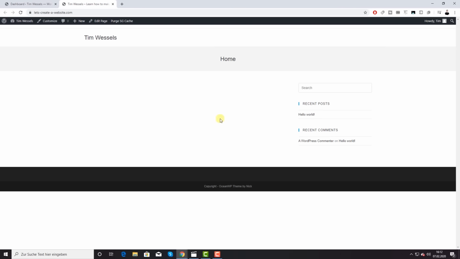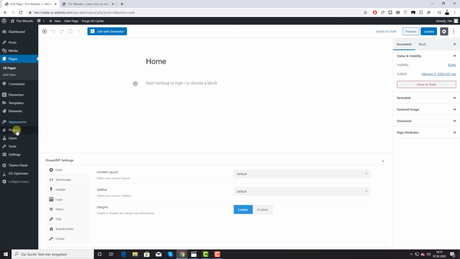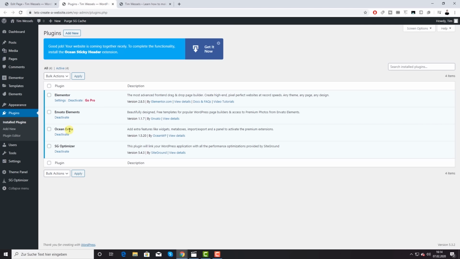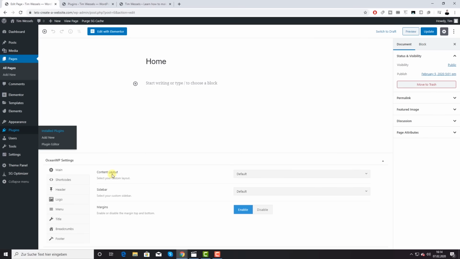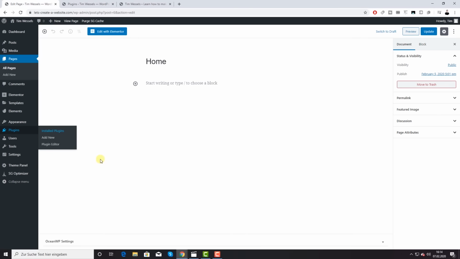Okay, once we're in here, we can scroll down, and here you can see the Oceanwp Settings. These are here because we just installed the plugin, you can see it here too, the plugin Ocean Extra. This is just an add-on for the Oceanwp theme. But you don't even have to think about that, just make sure that you install the Ocean Extra plugin. Then you can see all that stuff down here. Normally at least, I have to click on it once more. Okay, so here we have the Oceanwp settings.